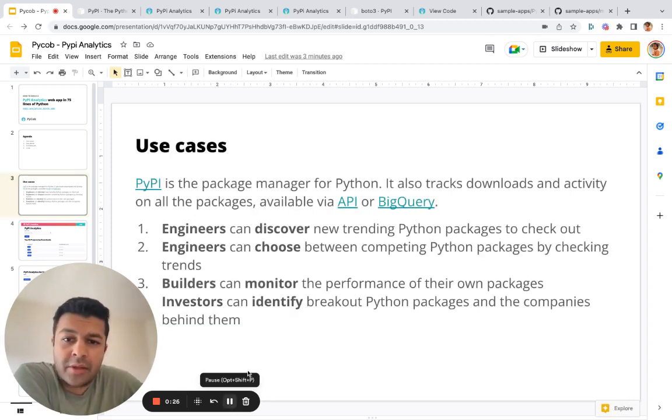So what is PyPI? It's basically the package manager for Python. Anytime you do pip install XYZ, you're actually using PyPI in the background. And PyPI provides a service where it tracks all downloads and activities on all the packages and makes them available via API or BigQuery. Using analytics on PyPI, engineers can discover new packages, they can choose between packages, and if you're building a Python package, you can monitor the performance on PyPI. And then finally, investors might even use PyPI Analytics to identify breakout Python packages and the companies behind them.